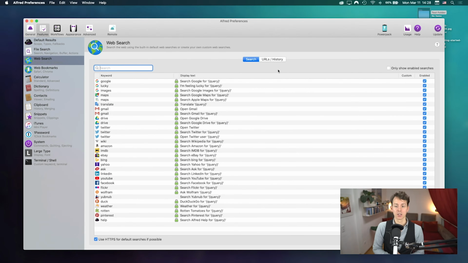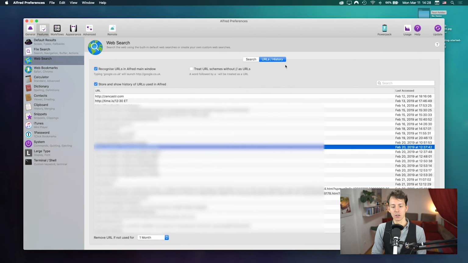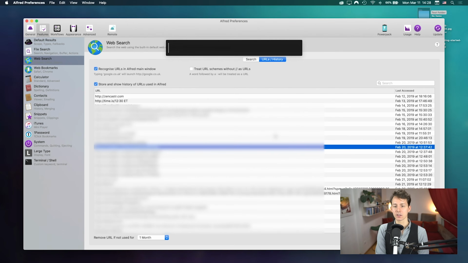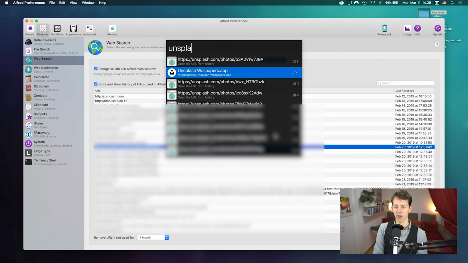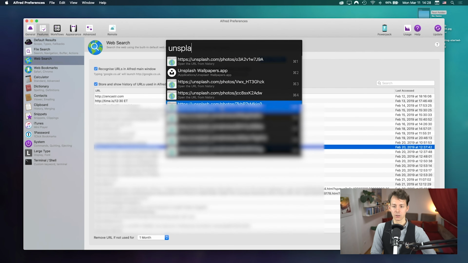Now onto the web search. The web search still uses the same system. You can still do the same things, but you also get a URL history, which is quite useful because, as I've mentioned before, you now can search for things that you've used in the past. For example, if I were to search for Unsplash, I get all the different photos that I've searched on Unsplash or used through Alfred on Unsplash.